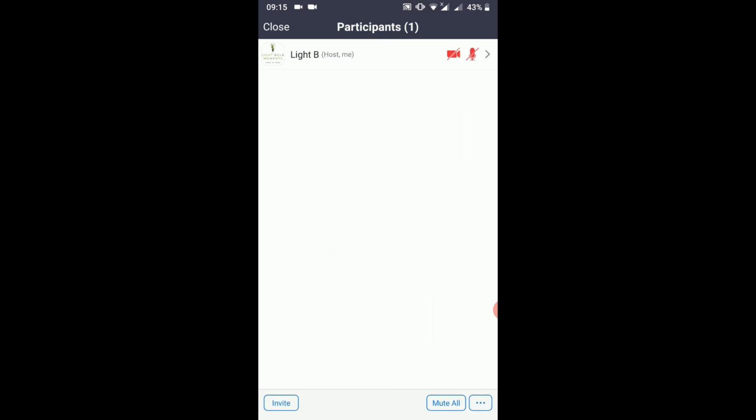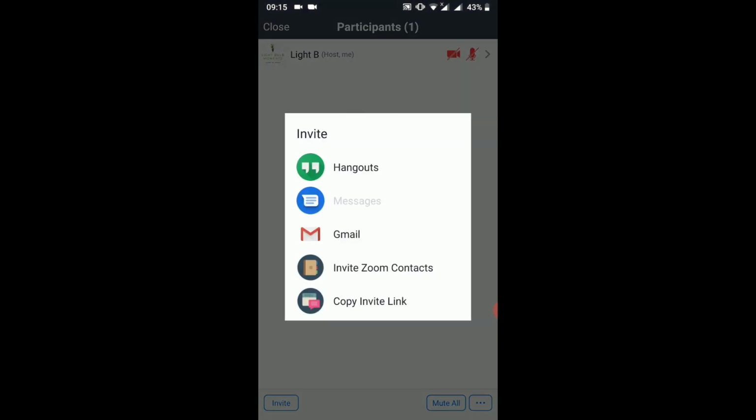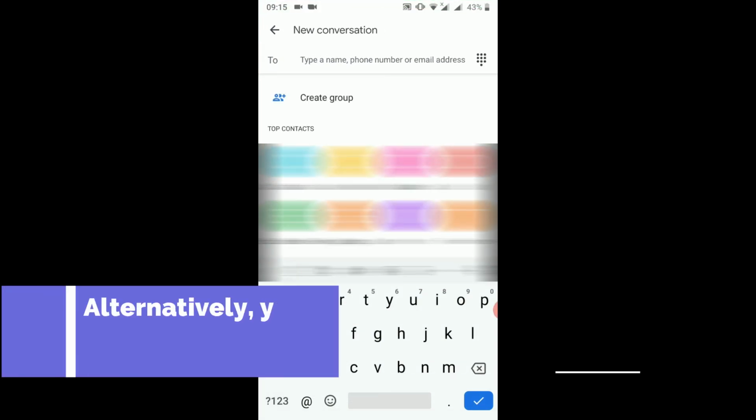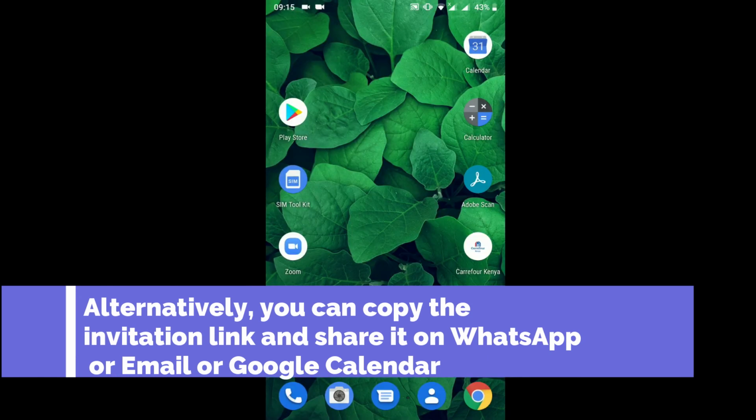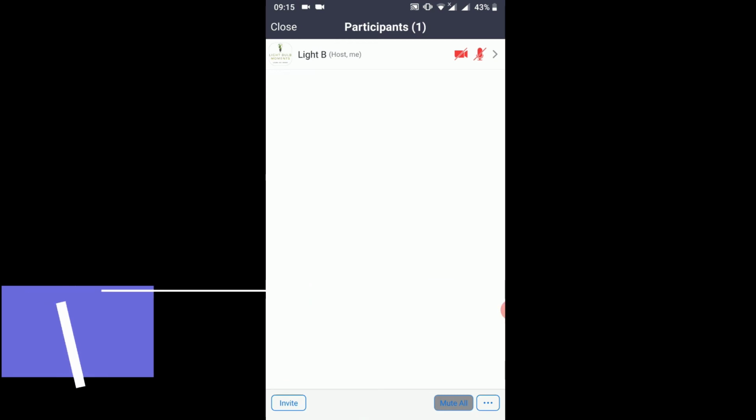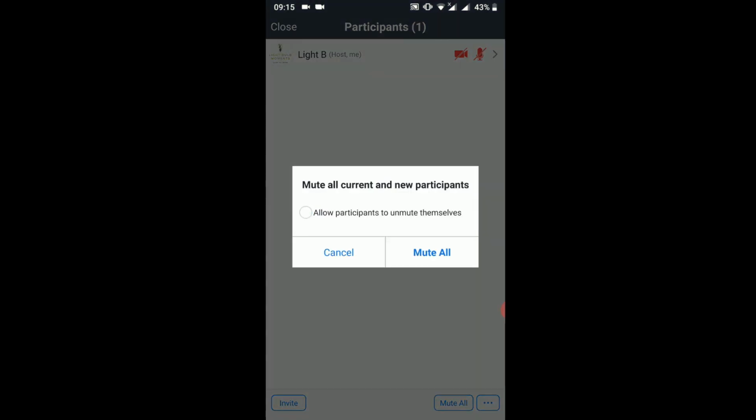And then there's the participants tab, and on the participants tab, if I want to invite somebody, I can just click on invite and I can send them the invite via message. So if it's on a message, I can select whoever I want to send to, and it's going to come with the details of the meeting invitation link and the meeting ID and password. If I want to mute participants, I can just mute all, and I can allow participants to unmute themselves, or I can disable that and only I will be able to unmute people.